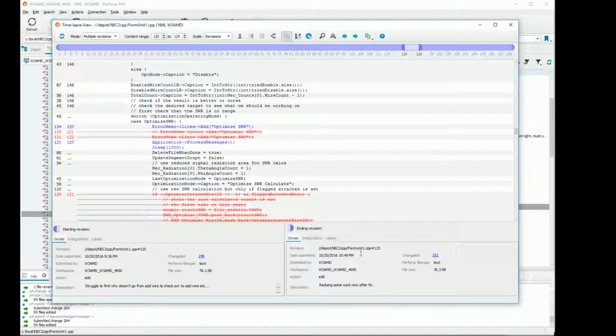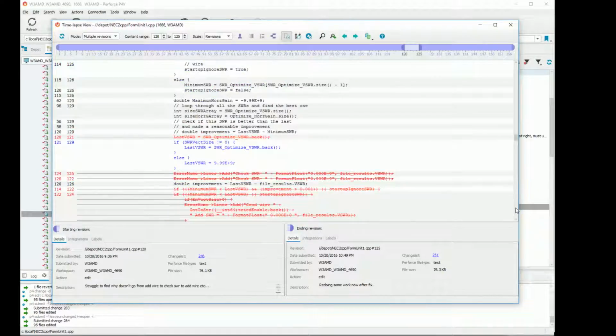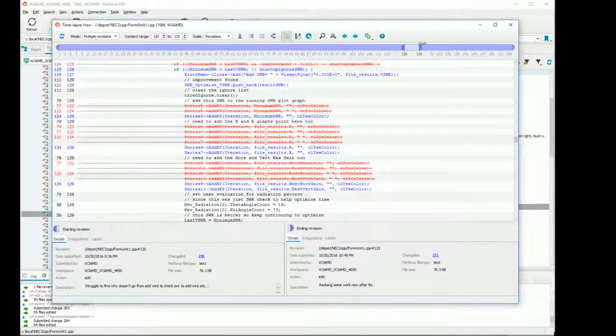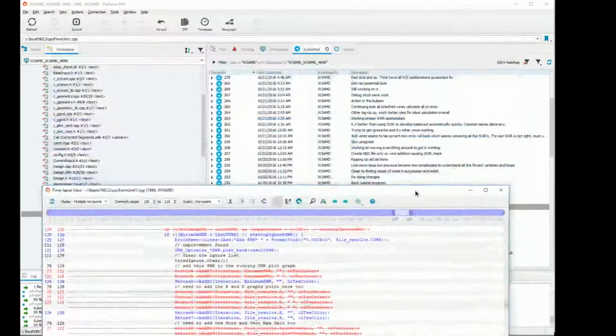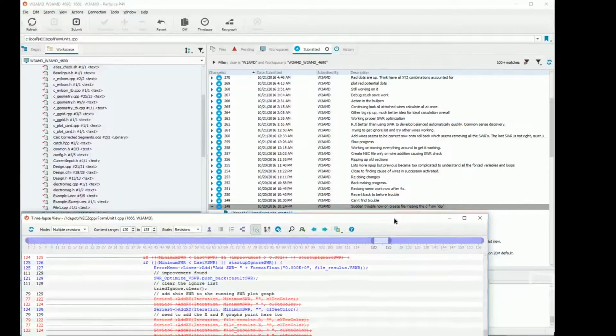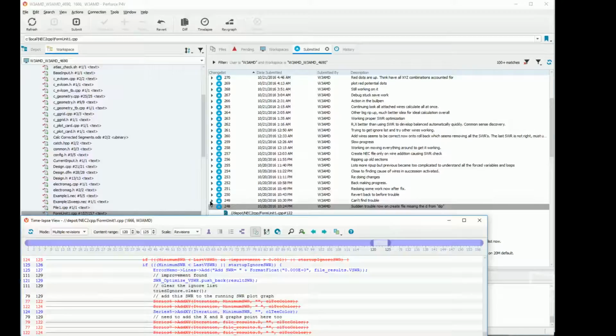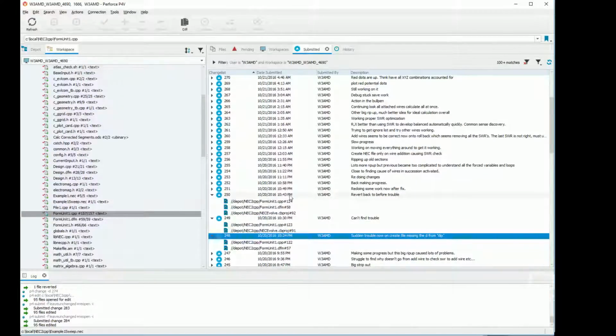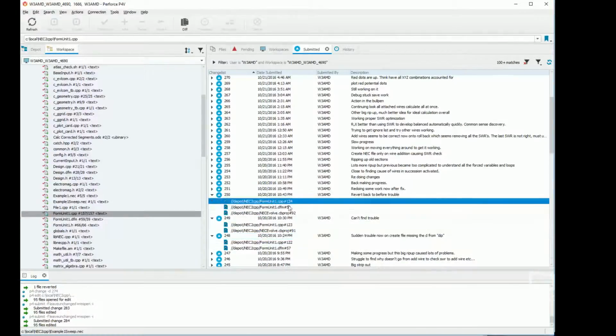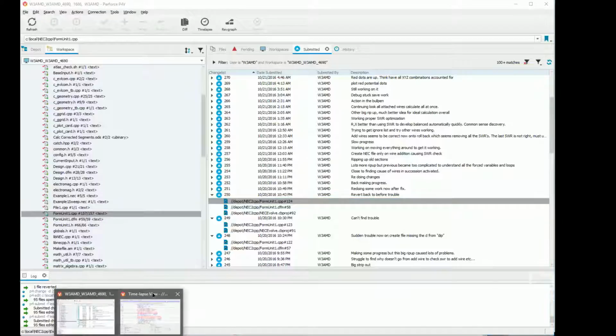Let's look at them here, because I know, let me go a little bit before here, right after the problem. So I'm reverting, can't find the trouble, and revert back. So we got 124 and 122. So I need 124 and 122.